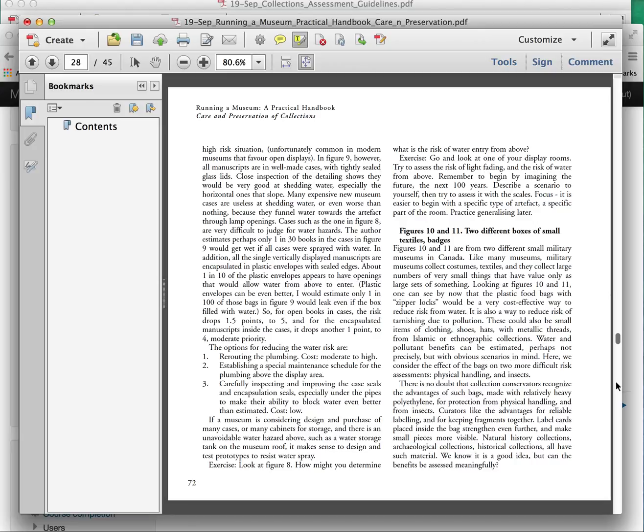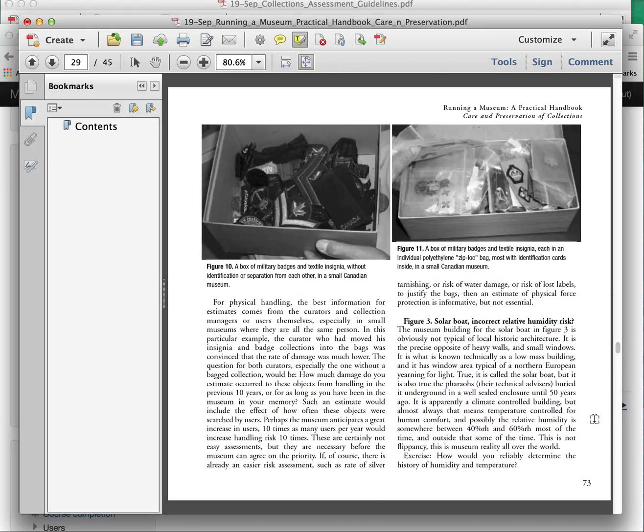Feather and fur pigments, they fade. So this is really important. Over here, I want you to be thinking about the handling rates in our museum and what you might propose then, figure 10 versus 11, in a collection with a lot of handling.